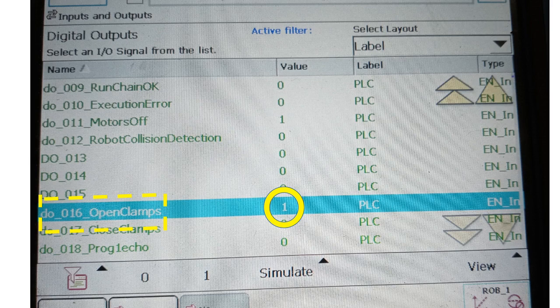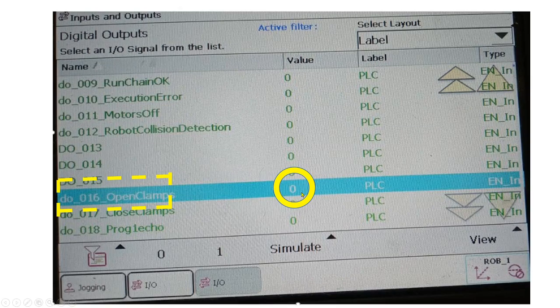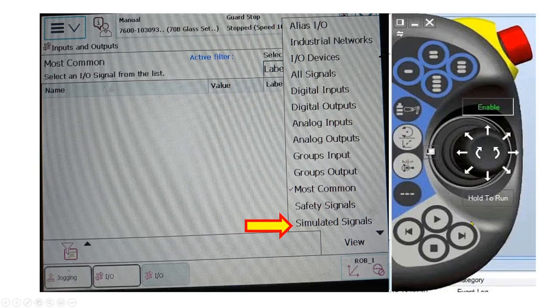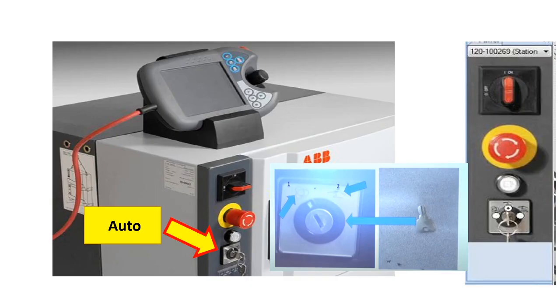After you move the robot out of the tight space, don't forget to remove the simulation by pressing 0. After that, if you look here, it is now 0. Then click simulate. To check if you have any simulated signal, just click simulated signal. After you find out that there's no simulated signal, put the controller back to auto. Then you're good to go.